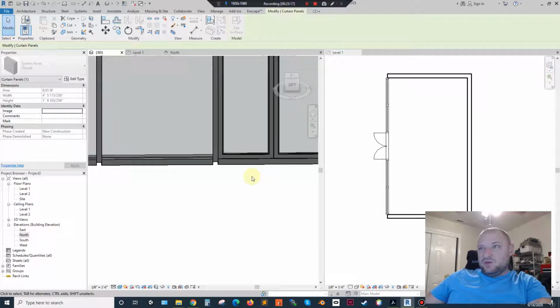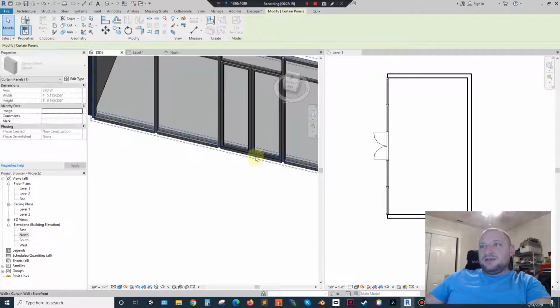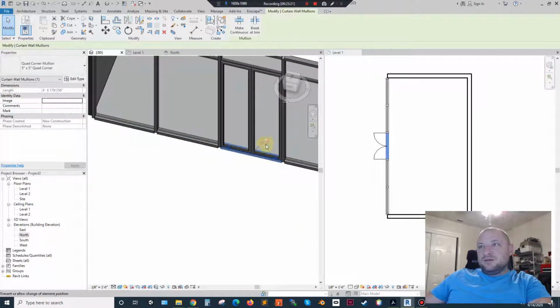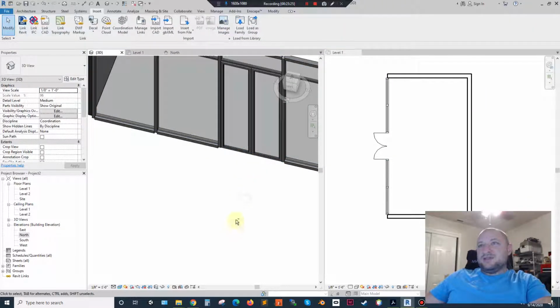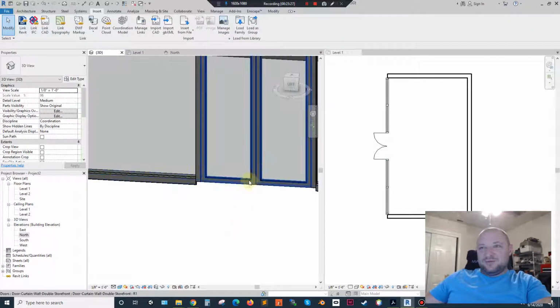Oh, the one other thing before I forget is anytime you put a door in, you need to delete that so that people can actually get through that door.